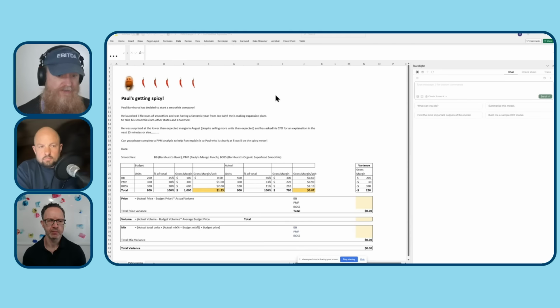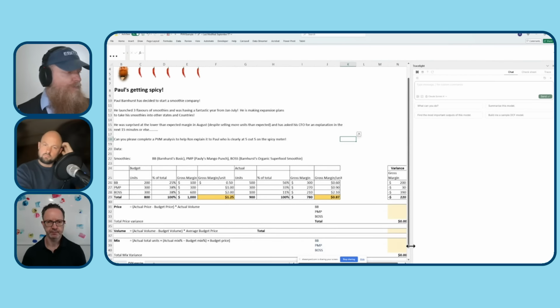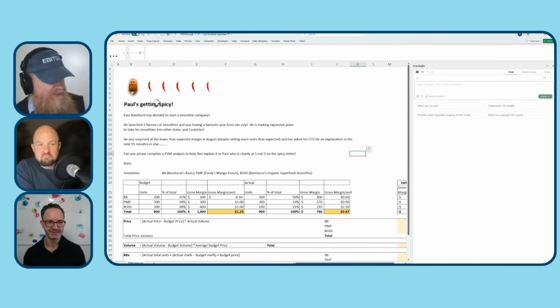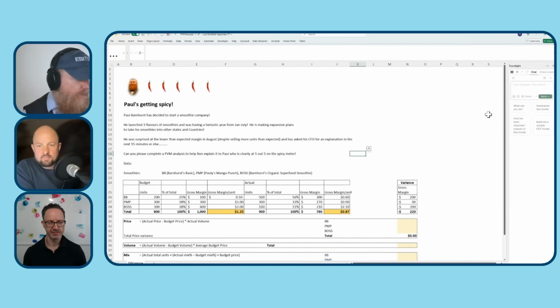I think that's the message here. They have a workbook that has some price, volume, mix variance analysis. And let me see if I can make that a little bigger for everybody here. This was one we used in a case called Paul Gets Spicy. Don't ask why I get spicy, but I do from time to time. So it's a business. It has 3 products. Let me just slide this out of the way so we can walk through it.